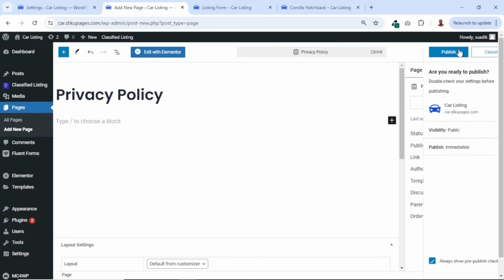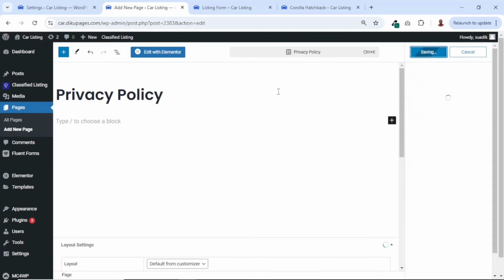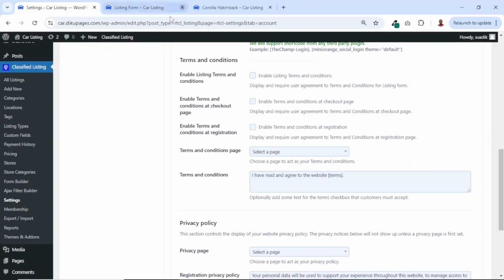I click on publish and publish. I can exit from here. Now I can add my pages. So under terms and conditions page, I search for terms. You see that I don't see them.